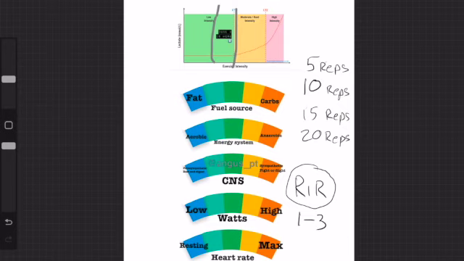And I'm gonna let you know today that it's high intensity. The actual movements are high intensity if you're doing it properly. So here we got 5 reps, 10 reps, 15 reps, 20 reps. And none of these rep schemes really matter. What matters is this RIR, reps in reserve. And I've got 1 to 3.